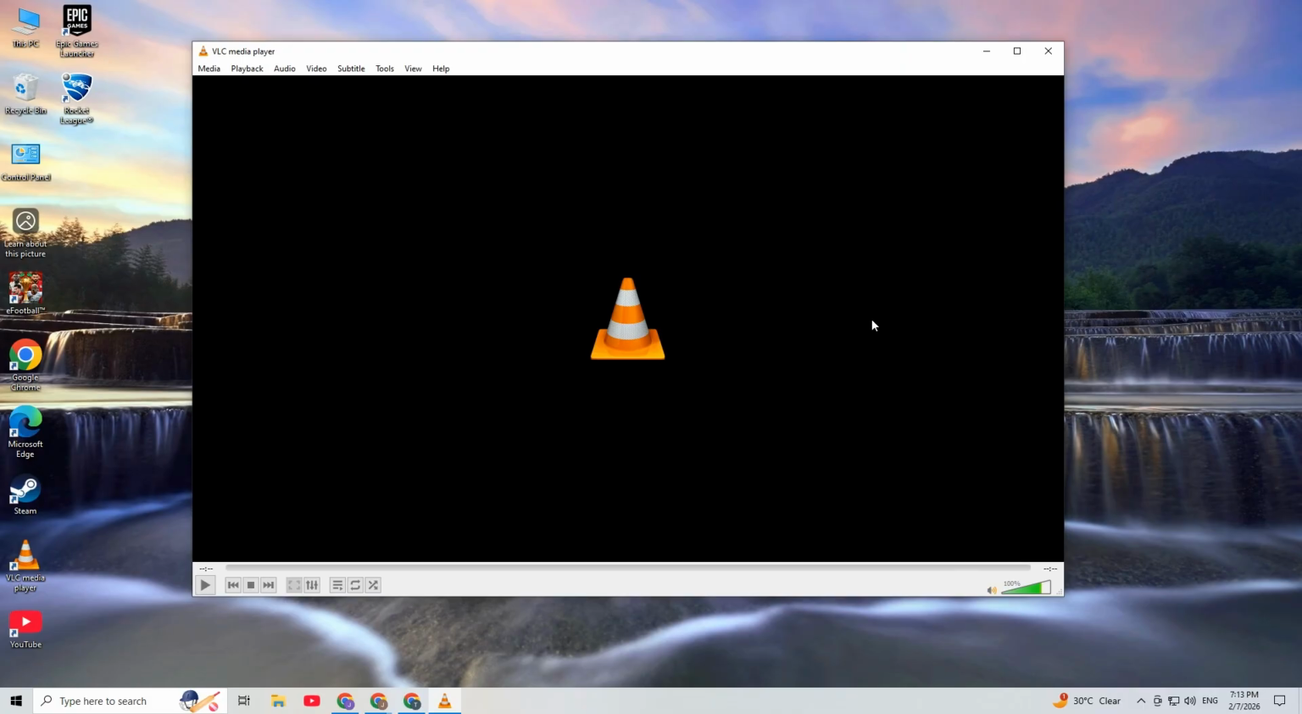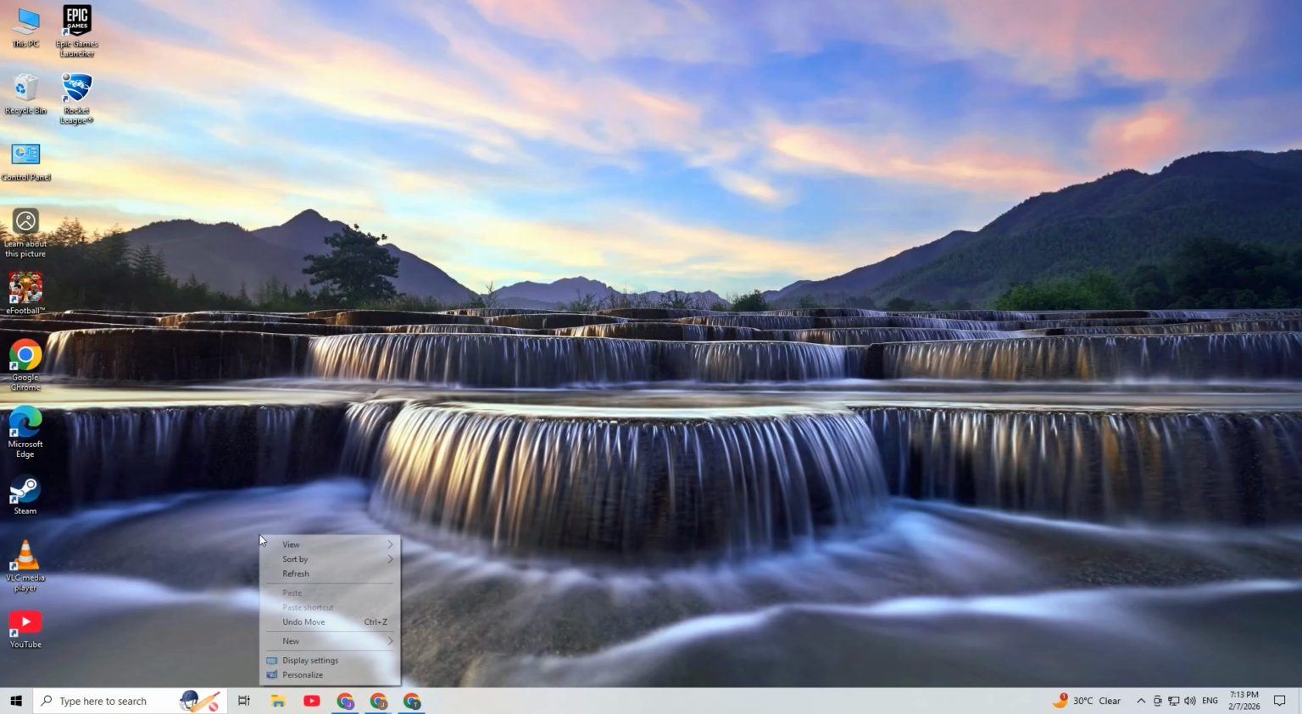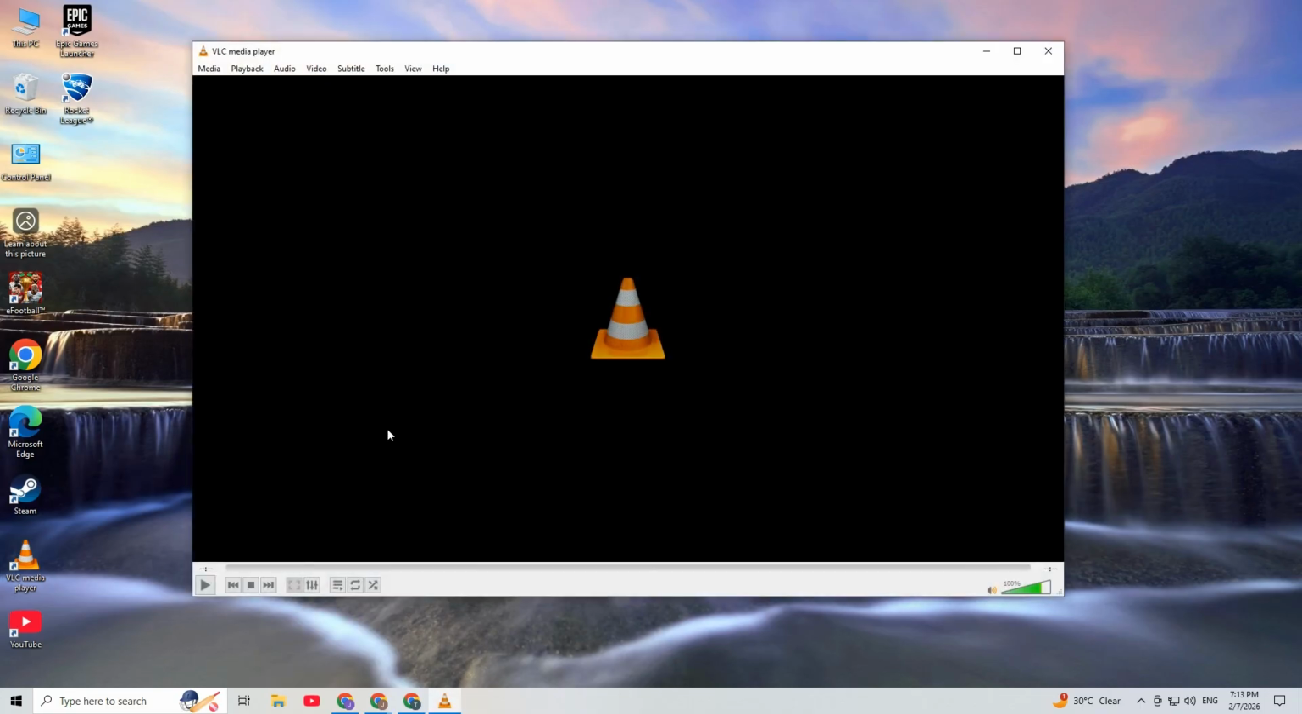Now for the final step. In order for the language change to fully take effect, you need to restart VLC Media Player. Close VLC completely, then open it again the same way you did earlier. When VLC reopens, you should now see the entire interface displayed in the language you selected.